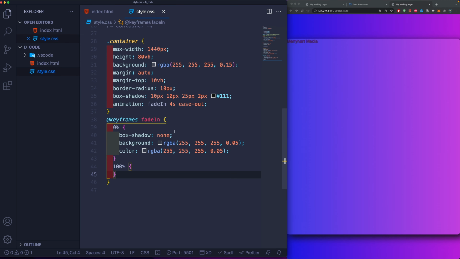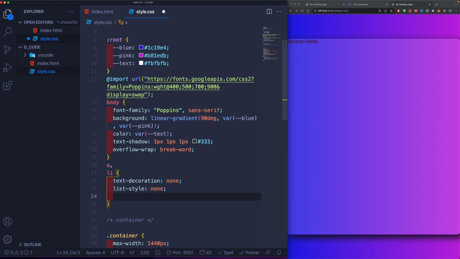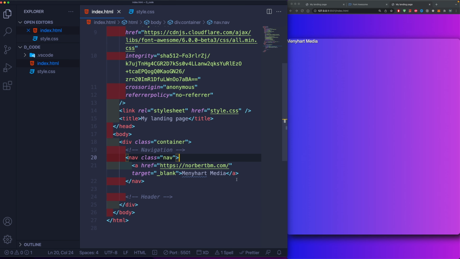I also forgot to add the color to the anchor tags. So anchor tags, color of var and text color. Okay, there we go. So let's continue with our navigation. After we have our logo up here, let's move underneath this anchor tag and let's create an unordered list, which is going to contain each and every navigation item. And I'm going to give this a class of nav-links, nav-links.